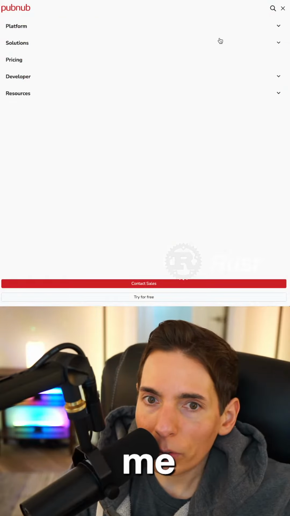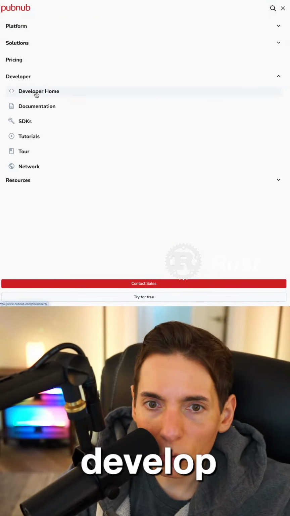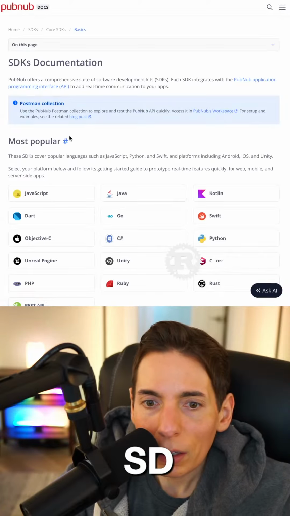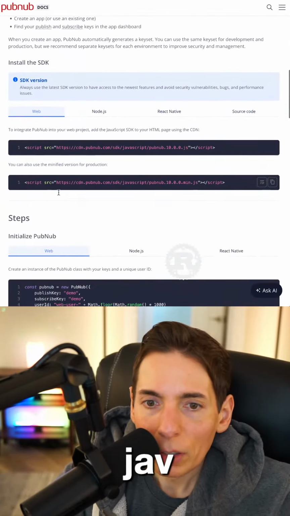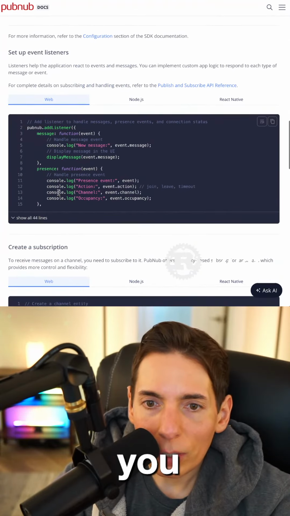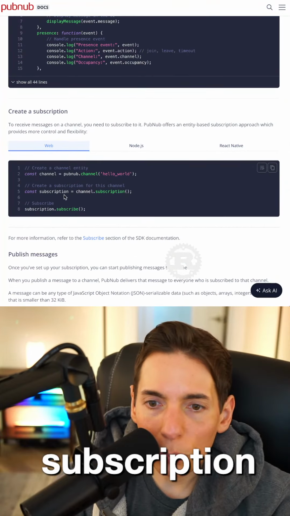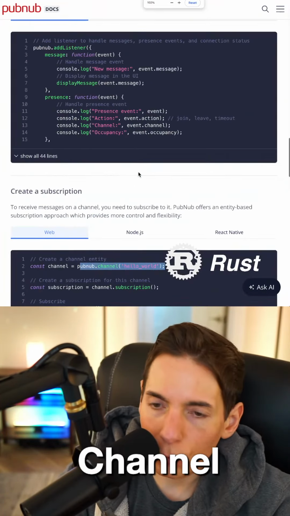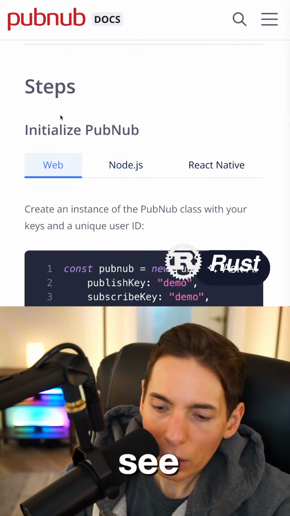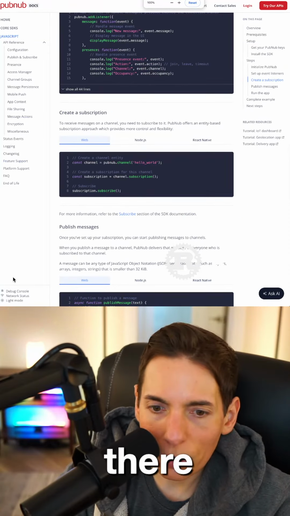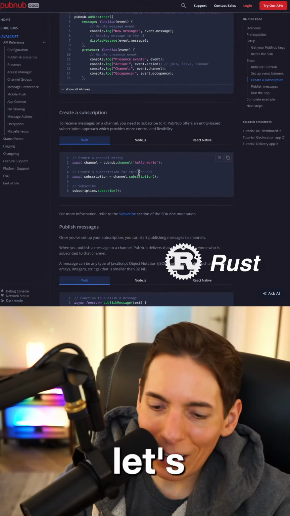Let me see if I can pull this up here. Developers, we'll go to SDKs, and then we'll say JavaScript, for example. So you can add a subscription. You subscribe to a channel, like channel Hello World. Let's zoom in on that so you can see. Is there a dark mode? Here we go. Let's go to dark mode, you guys.